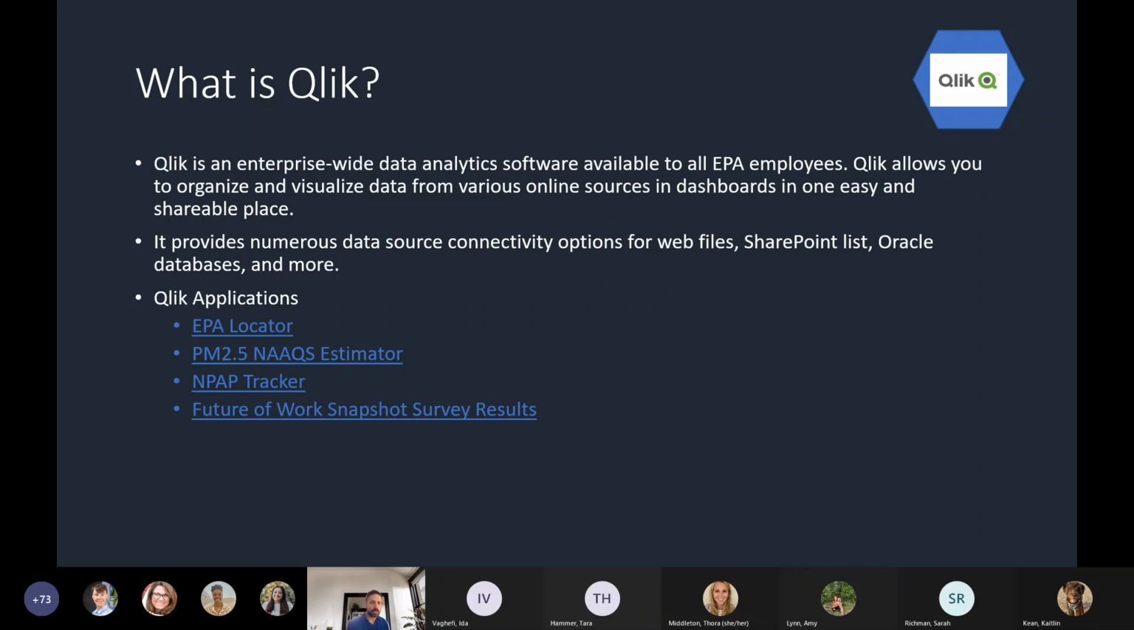So as I mentioned, it has a number of data source connectivity options. There are hundreds of different data sources out there. Web files, SharePoint lists are pretty popular. Oracle databases are also pretty popular. So I'm going to pivot over to the demo and show you a most recent example.